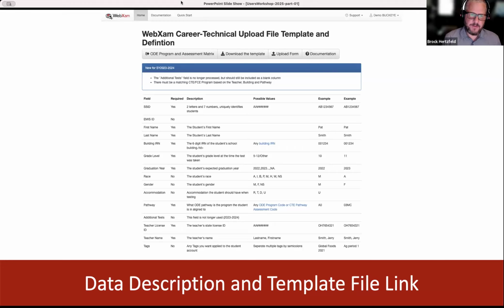So the very first row, the field, those are all the different columns that you'll have in the spreadsheet that we offer for download, as well as whether that column is required, and a description of what the data looks like. We give examples of the different options that can be put into that column. So it's a good reference to look at.